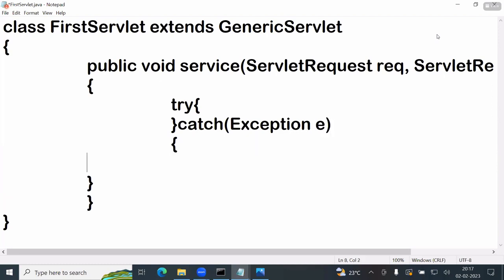Will it handle ServletException? Will it handle IOException? Yes, because all exceptions are subclasses of the Exception class, and upcasting is valid: a subclass object comes into a superclass reference. Here, what do we have to write? Here, which class's toString is called? Throwable class toString. The toString is a default method.